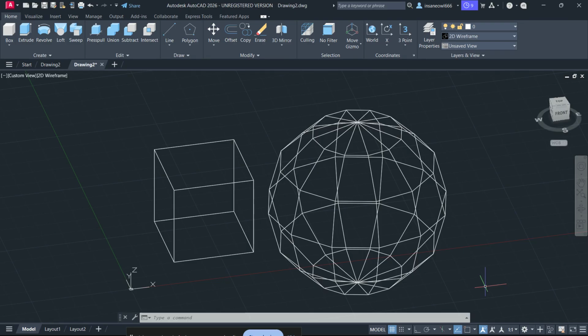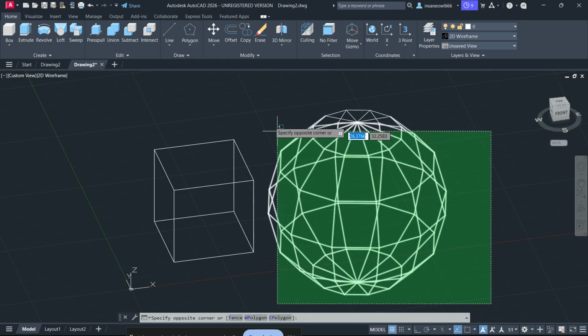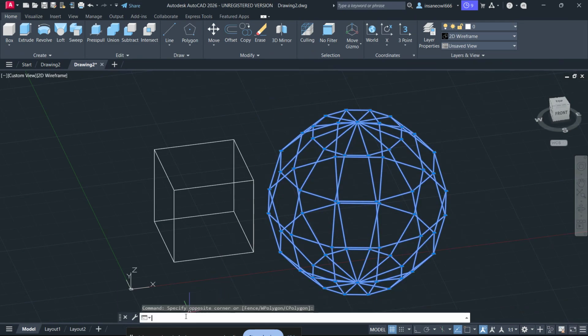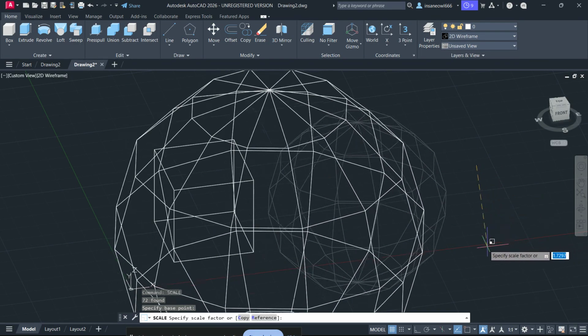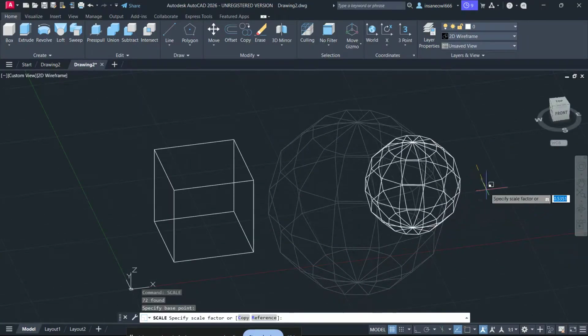Another powerful workaround is to scale up the model. Try scaling the entire object by 10 times or even 100 times, then perform the Boolean operation, and finally scale it back down. This can help bypass internal tolerance limits in AutoCAD's modeling engine. Sometimes very small details or tight overlaps are the reason the engine fails, and scaling the model can give it enough room to process the geometry correctly.